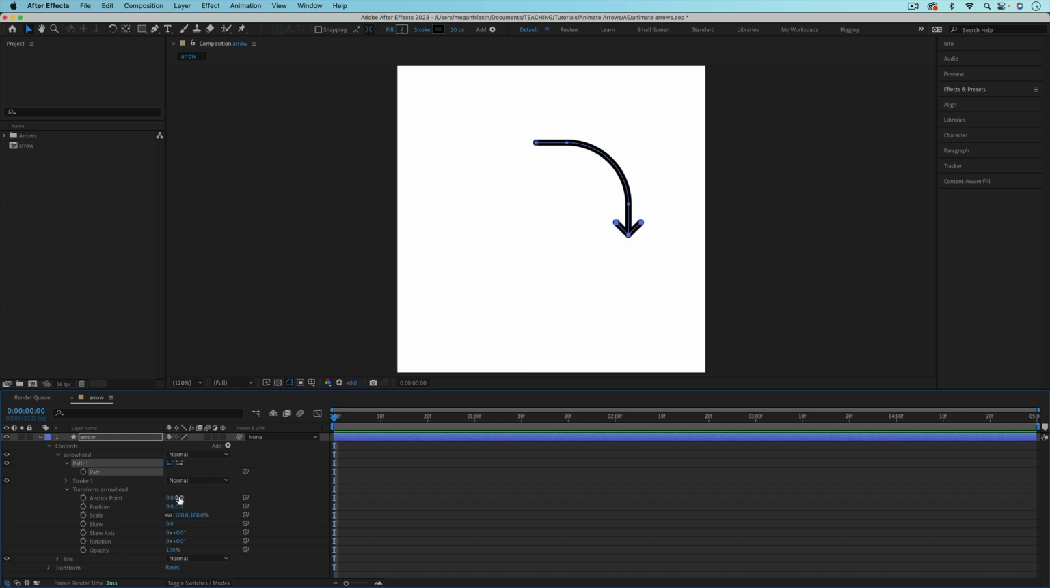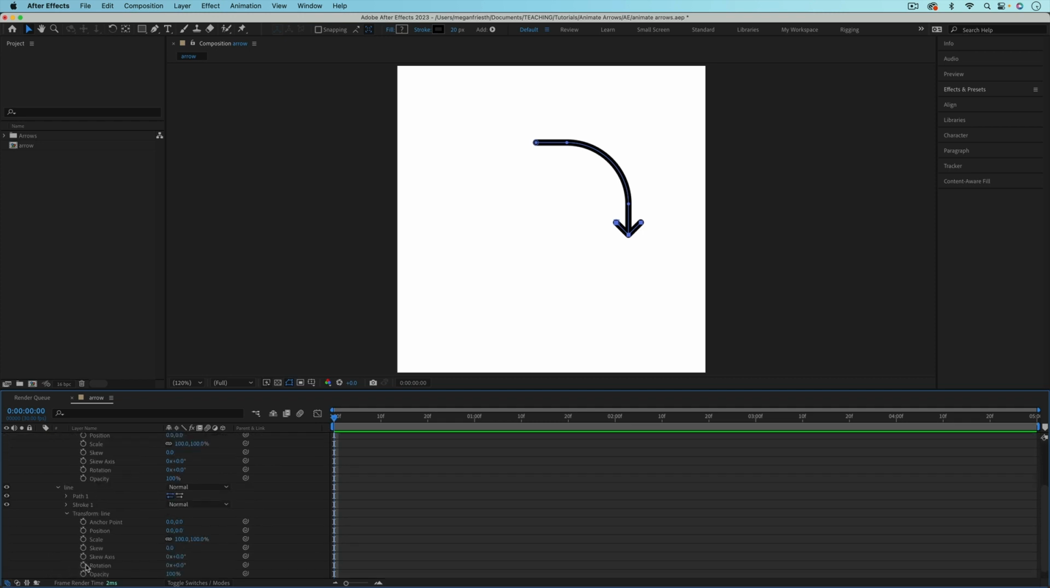So right now I have the position and anchor point 0 for the transform arrowhead, and also underneath transform line, the anchor point and position are also 0. This just helps to have everything be aligned when we start to try to animate the arrowhead along the arrow. I'll talk more about any issues that you might have if these aren't zeroed out and how to fix them at the end of the video.